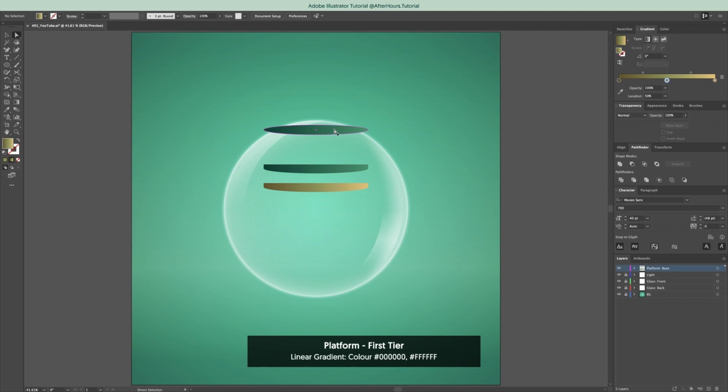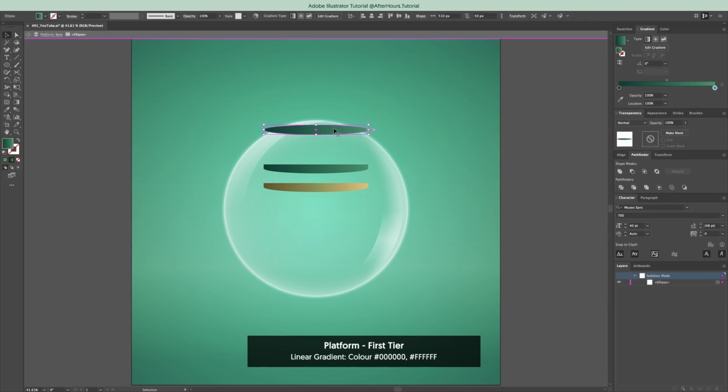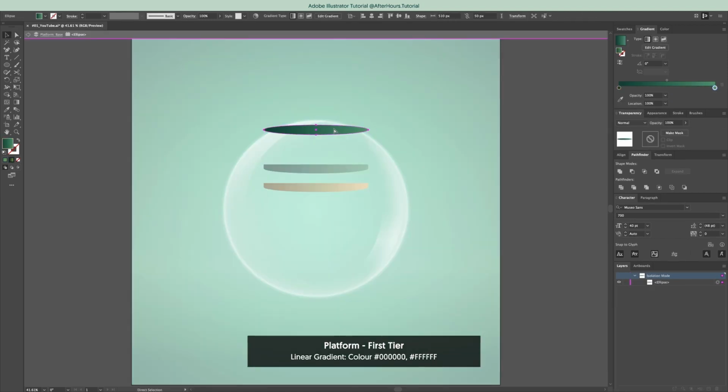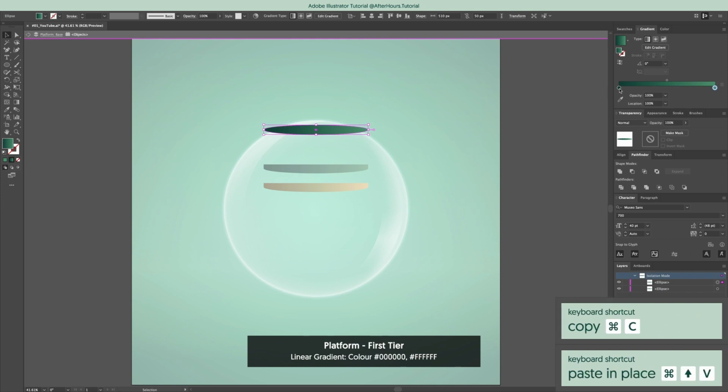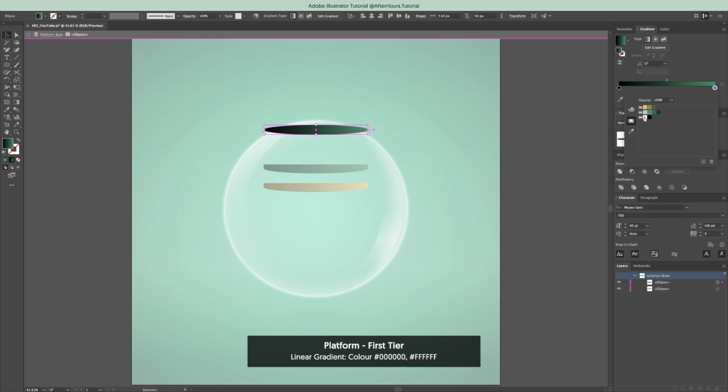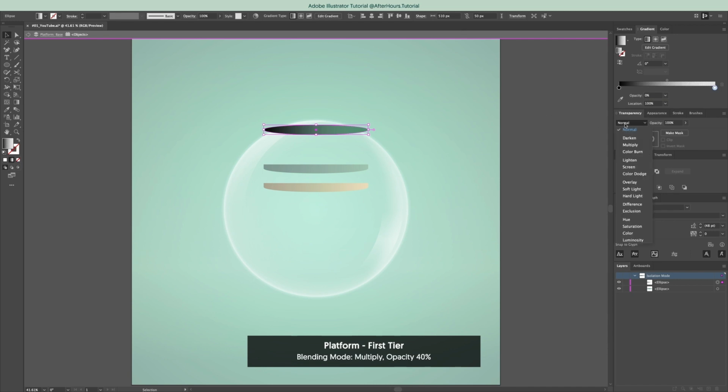For our first tier, we are going to make this slightly darker by adding a tint. Duplicate shape and change gradient colors to black and white. Reduce opacity of white to 0%. Under Transparency panel, change blending mode to multiply with 40% opacity.